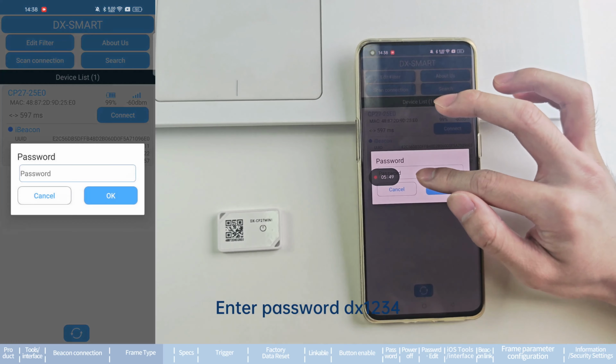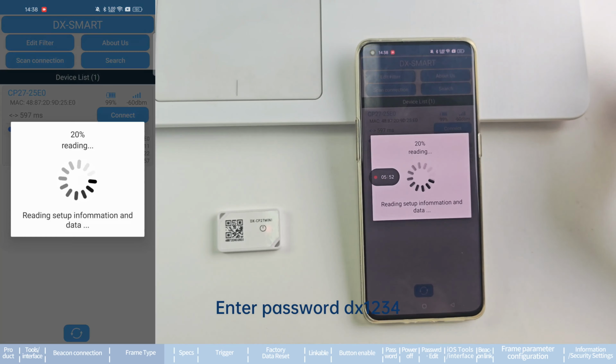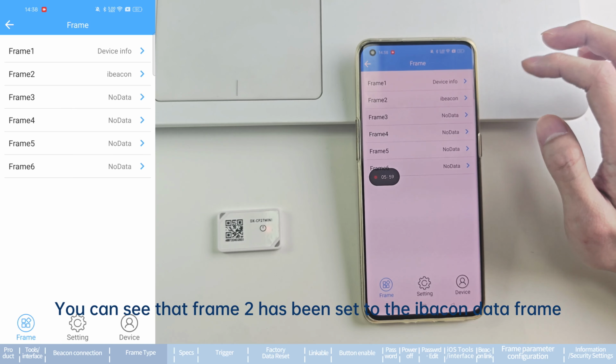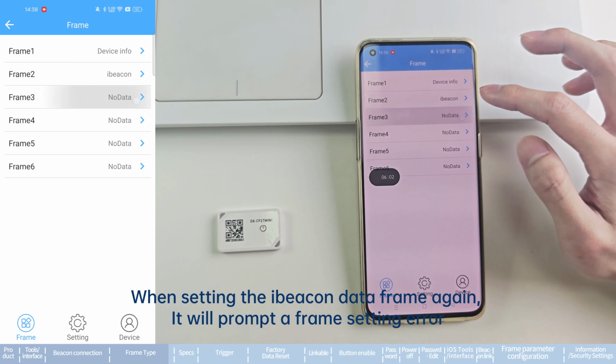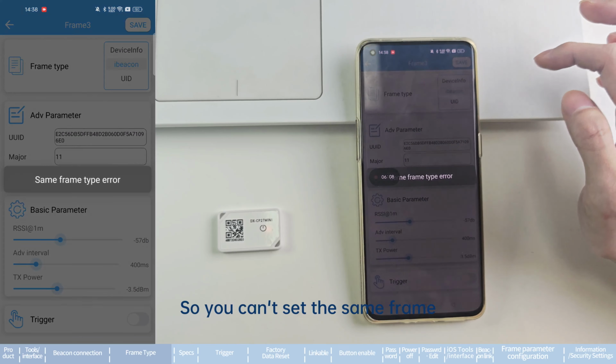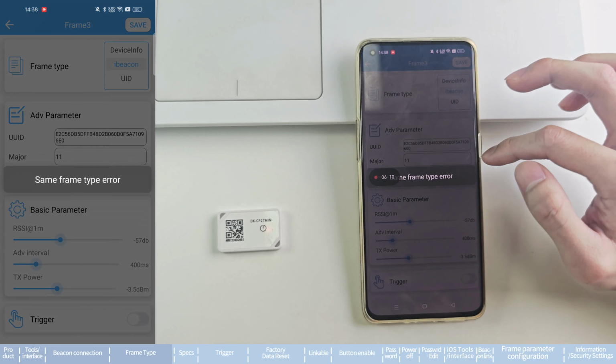Reconnect the product. Enter password DX1234. Click OK. You can see that frame 2 has been set to the Ibeacon data frame. When setting the eBeacon data frame again, it will prompt a frame setting error. So you can't set the same frame. This happens if frame 2 has already been set.